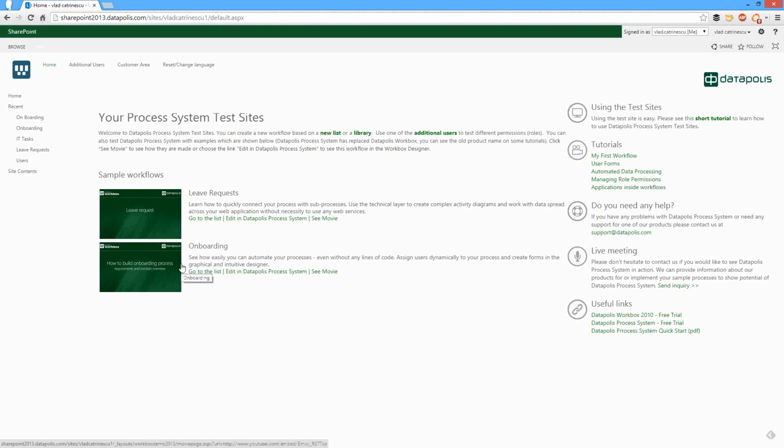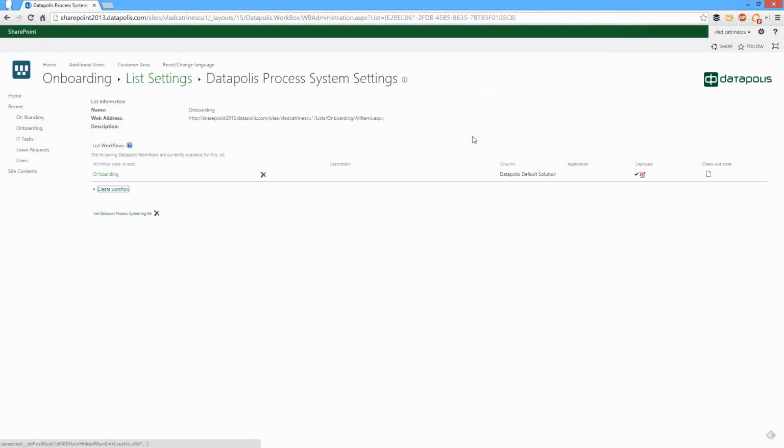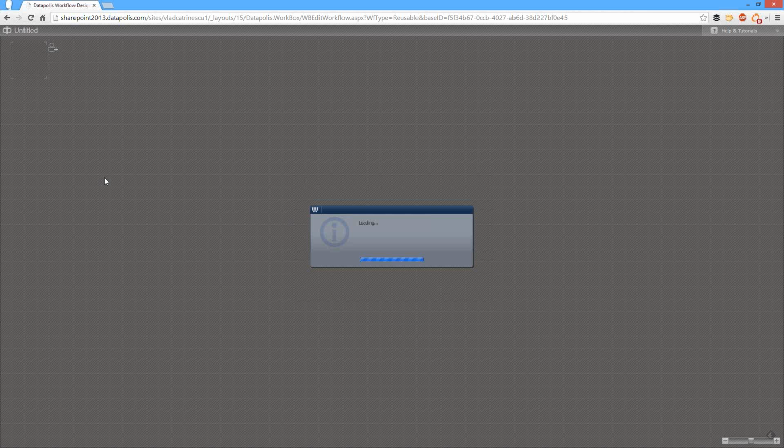Yes, we also have an onboarding sample workflow, which is a bit more complex than the one Vlad just showed. We also have a leave request sample workflow, and to all users of the online test site, some video tutorials are available about how to use our solution, how to create simple workflows, how to utilize such functionalities as applications, role modules, or using lookups and variables.